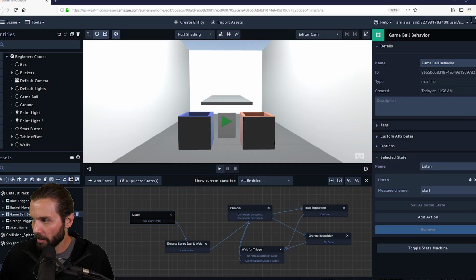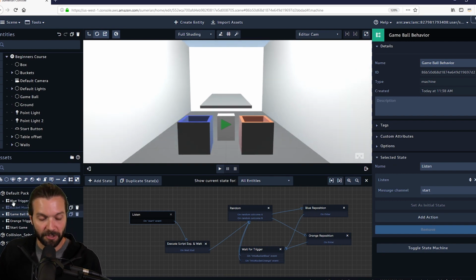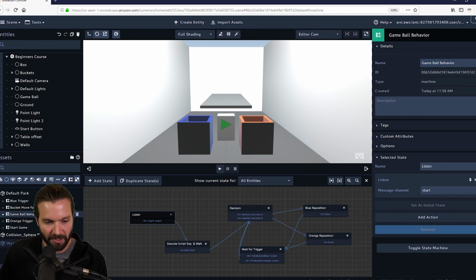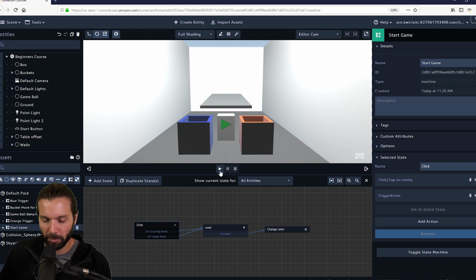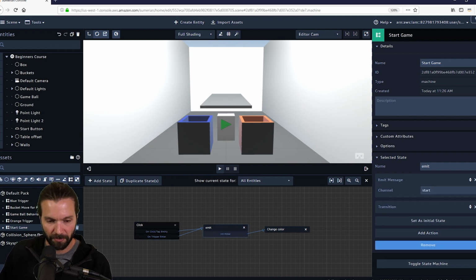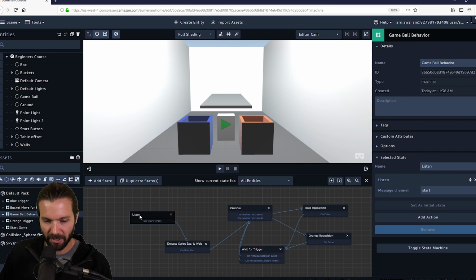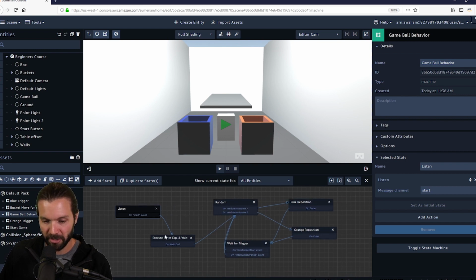So let's get started. All right, I'm back here in my scene. If you remember in the last video, we added several different behaviors, and they're all tied together using events. To start the game, when we played the scene, it's waiting for us to click or touch, if we're in VR, this start button, and once it does, it emits a message, start. The game ball behavior is listening for that start message, and once it hears it, it will then execute a script that will define the ball as having gravitational pull.